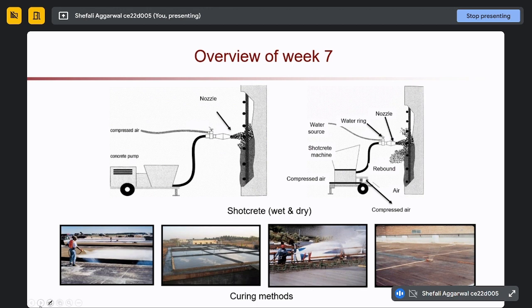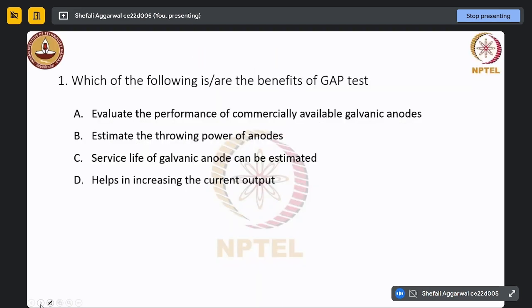Okay, then we will go to the question and answer session for today. So the first question is, which of the following are the benefits of gap test? So gap is galvanic anode.